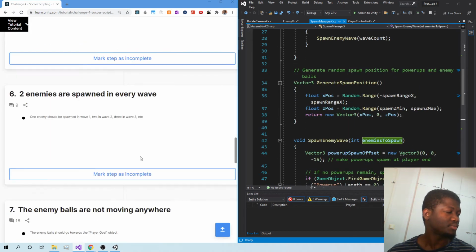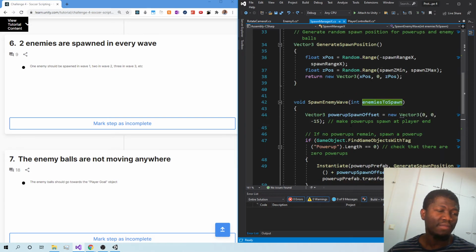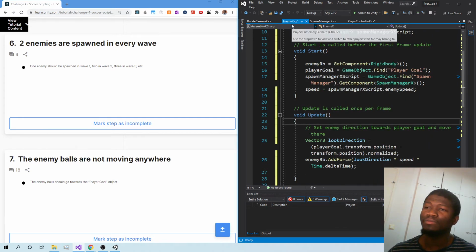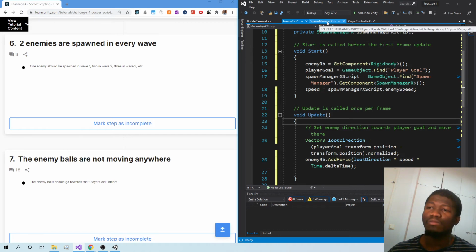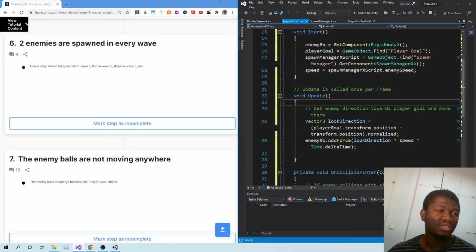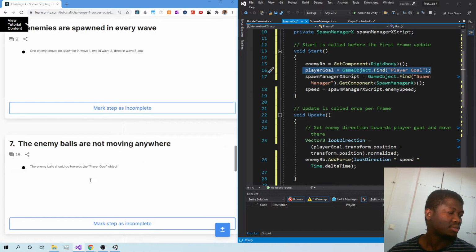So yeah, and then the enemy balls are not moving anywhere. The enemy balls should go towards the player. Yeah, I think that is because we did not actually take the player goal from the thing from here. Yeah, we can check quickly. So we did not actually select the component itself, that's why. So we actually need to select it from the entire game, then that will be okay.